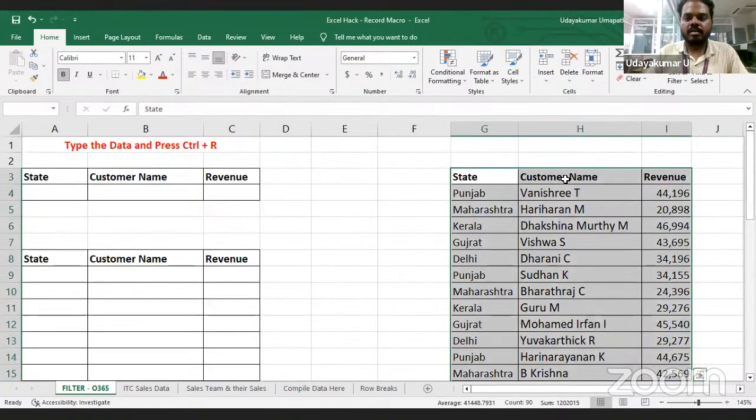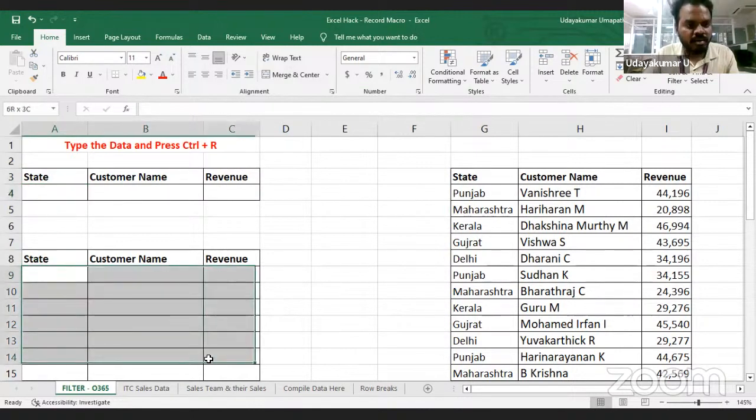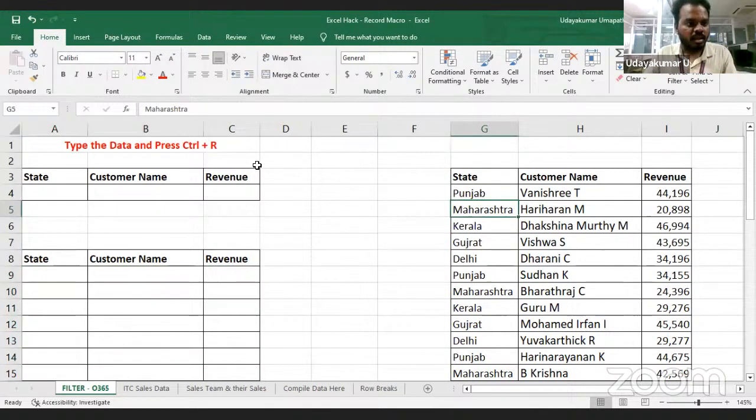And these 3 columns A, B, and C, rows 2, 3, and 4, are your condition column. What does the condition column mean? If I enter the state as Punjab, the Punjab data will be retrieved in the respective rows itself. This is your data and this is your condition, and once the condition is met with your database, the data will be retrieved and shown in your respective cells.